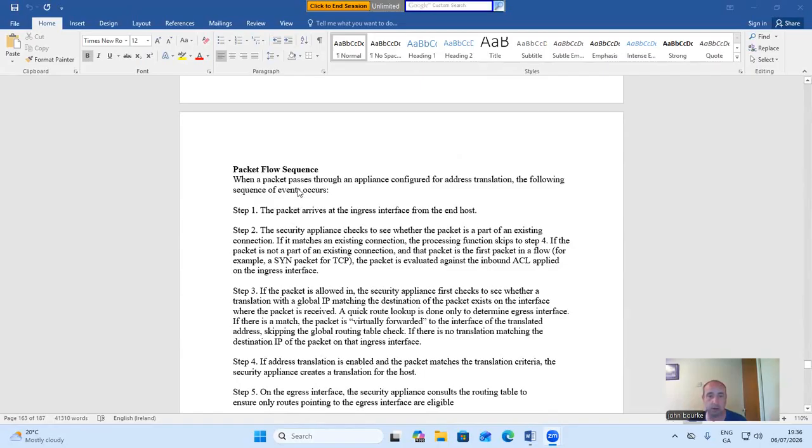Packet flow sequence. When a packet passes through an appliance configured for address translation, the following sequence of events occurs. Step 1. The packet arrives at the ingress interface from the end host. Step 2. The security appliance checks to see whether the packet is part of an existing connection. If it matches an existing connection, the processing function skips to step 4.